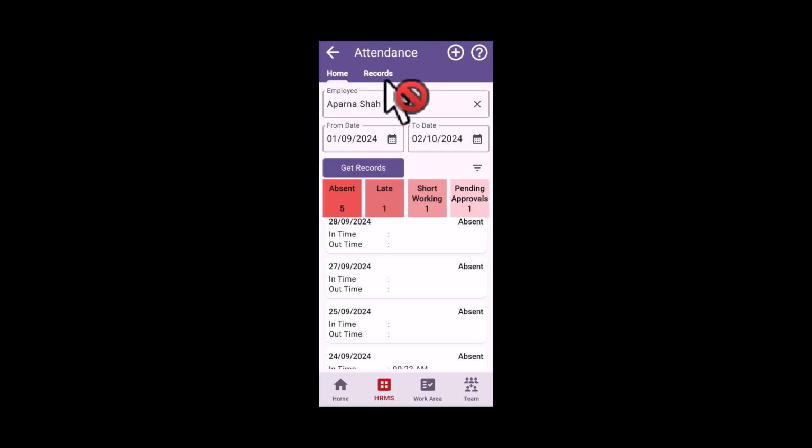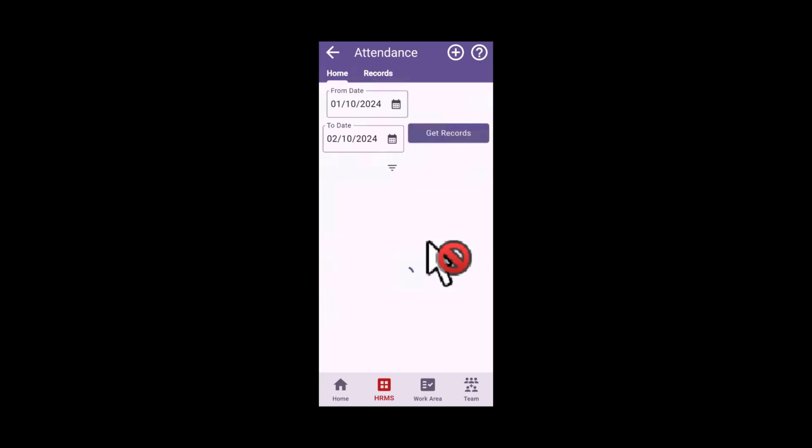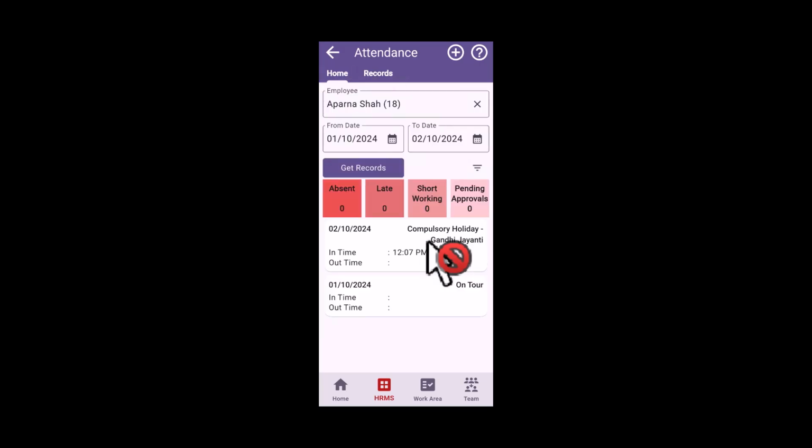You can also check the status of your requests in the second tab. You just swipe to the left and you will see the requests which are pending for approval. So as you can see here, we have just now submitted an attendance updation request for 25th of September. It is pending with Poonam. So through these methods, you'll be able to check the attendance summary and also submit your attendance regulation requests.